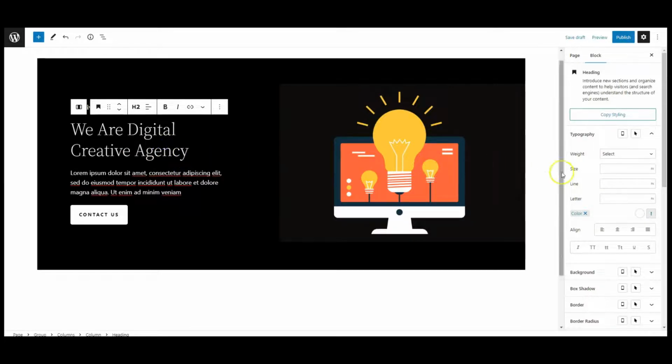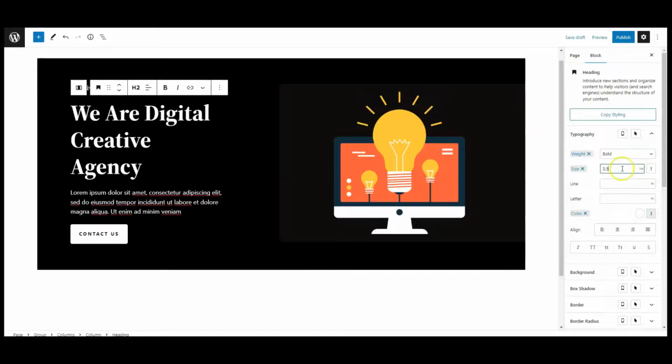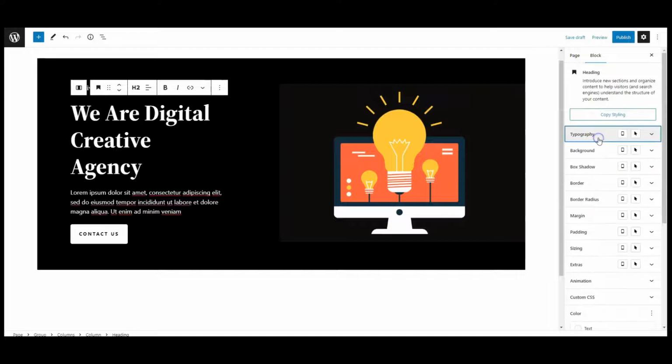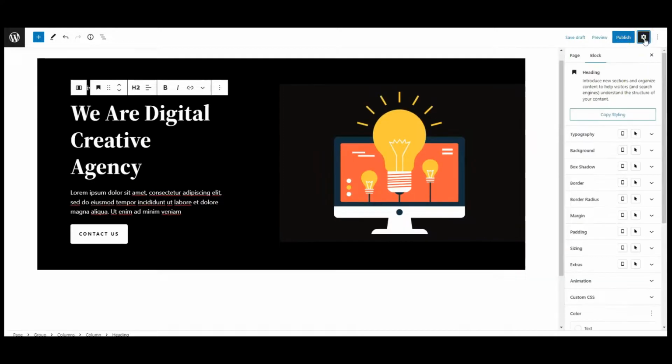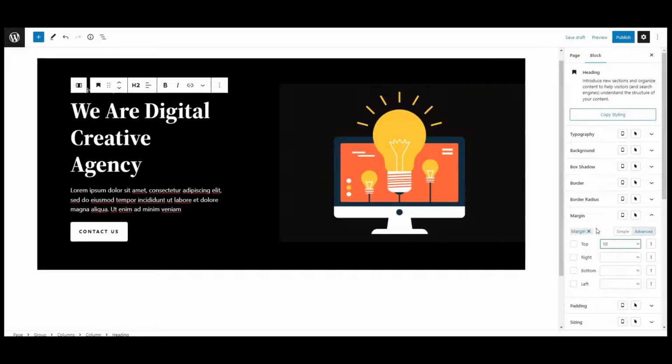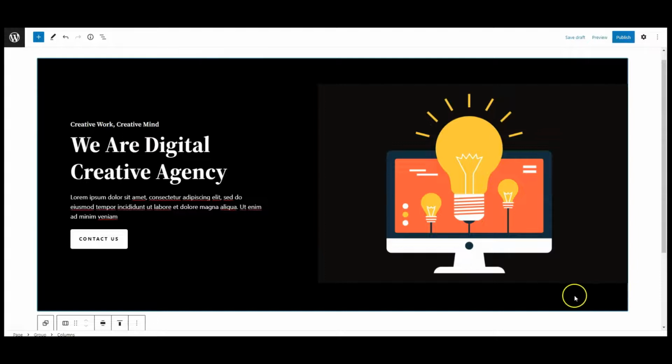Then go to typography again and change the font weight to bold. And change the font size to, let me change this to VW, and here we need to add 3.5. Now it will look something like this. Then go to margin, click on advanced and add 10 pixel margin from top. Now close the setting. Now looks good.